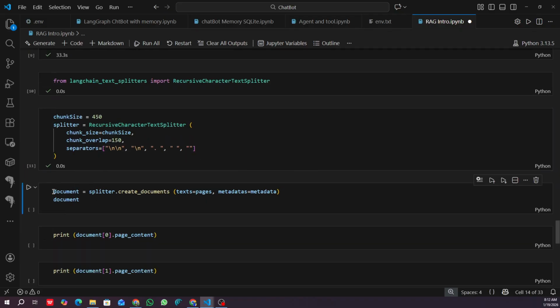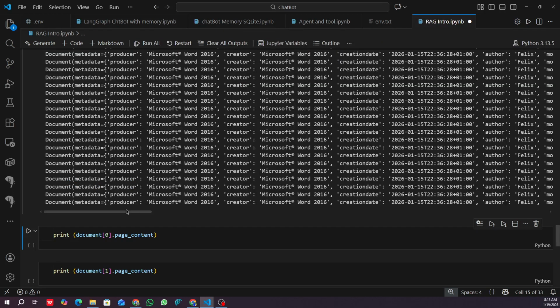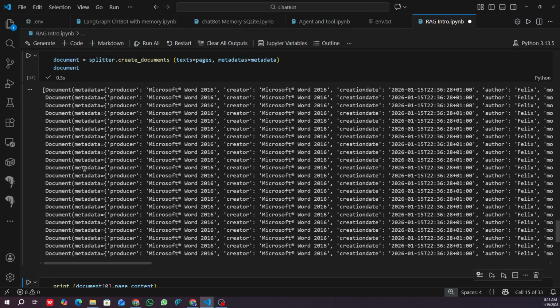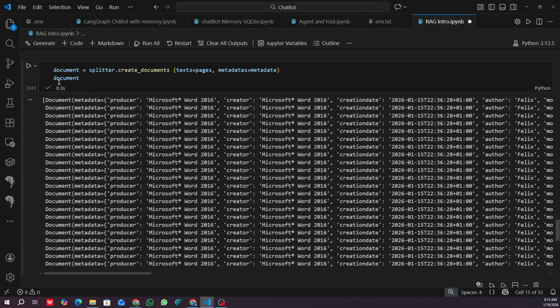Now this is where the splitting is being done. Remember we have our pages, and then we have our metadata. So I'm now creating the documents by saying documents equals splitter.create_documents, and for the text I'm passing the pages, and for the metadata I'm passing the metadata. So if I run this now, you see that we'll have a whole lot of documents that have been created here. So let's look at these documents.